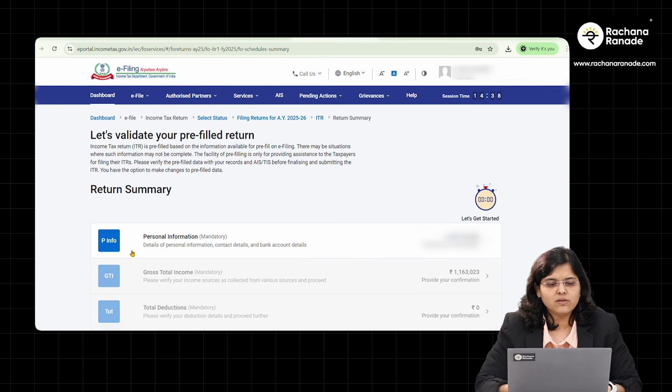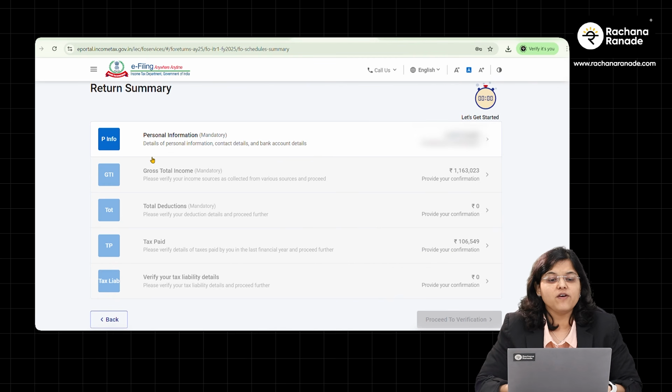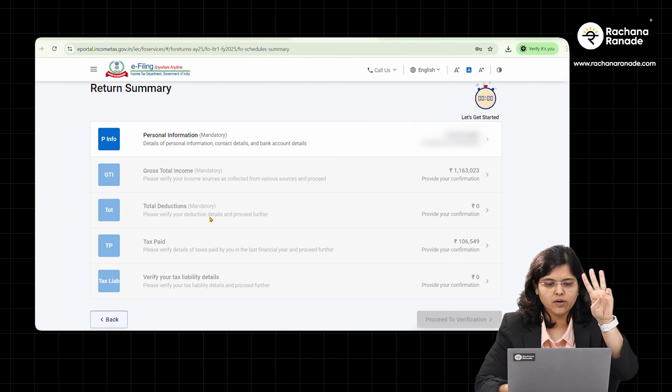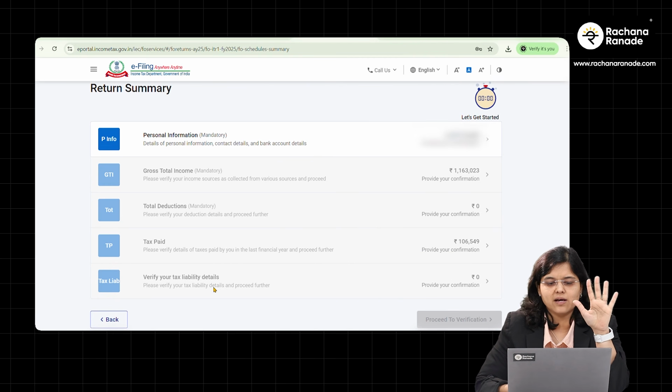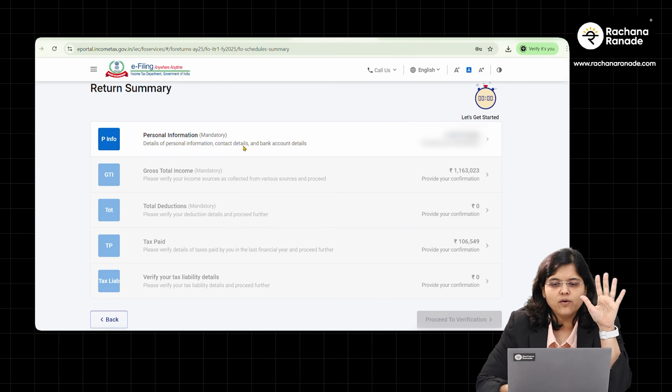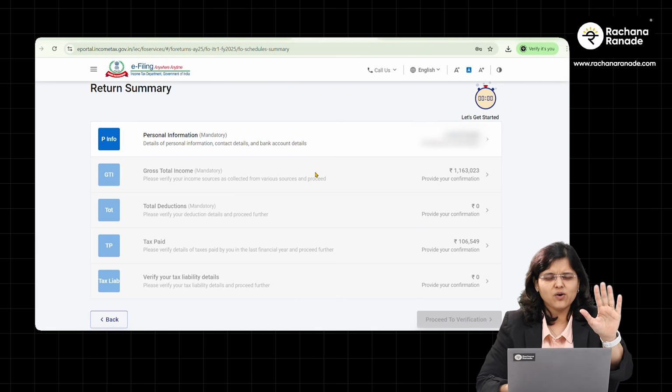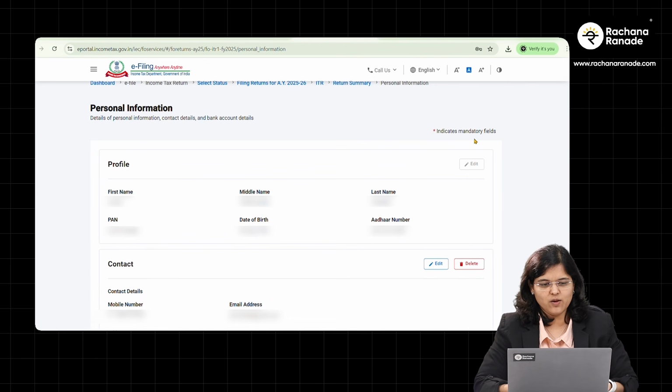Now, this entire return summary is in 5 parts: personal information, gross total income, deductions, taxes paid, and your tax liability. 5 points. You have to just start doing this one by one. Let me not confuse you. The first point will start with personal information, and I'm going to say, okay, continue.